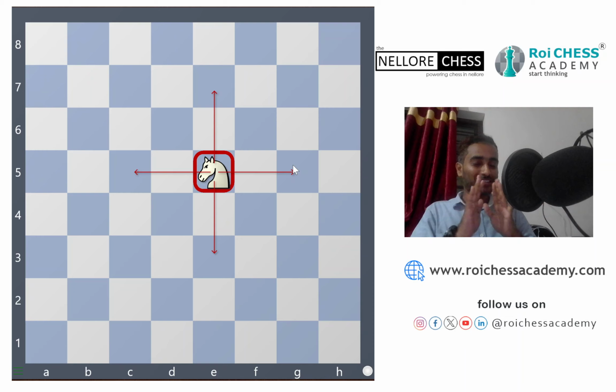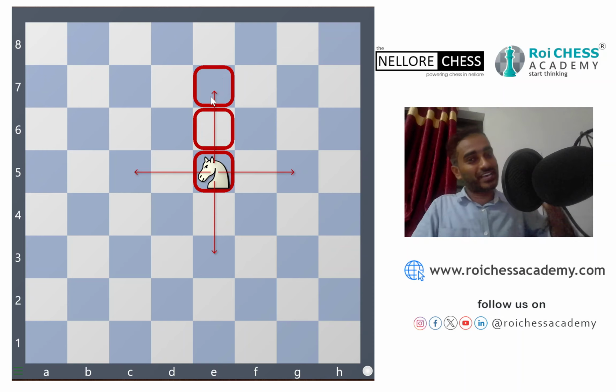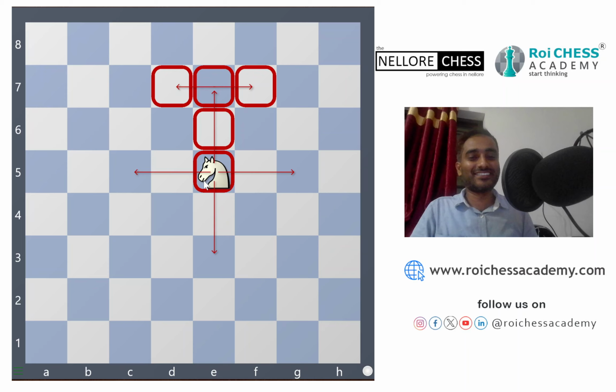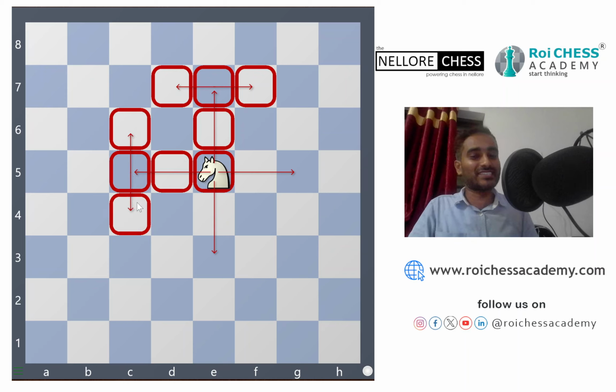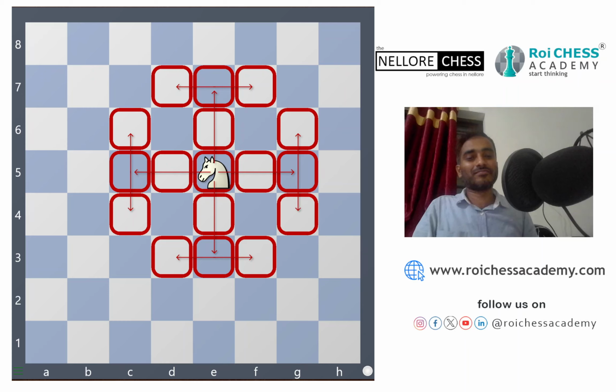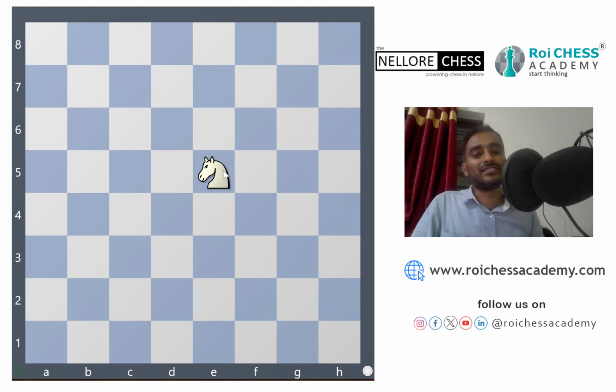I have not yet completed. Okay, the knight moves two steps straight in all the directions and falls in the adjacent square. Or you can also say the perpendicular square.